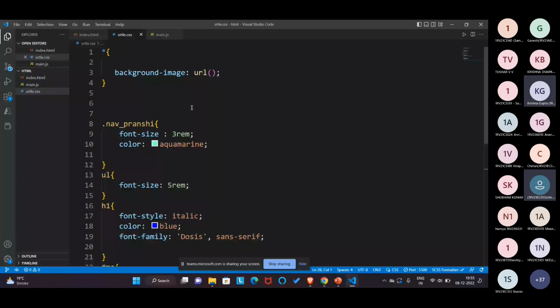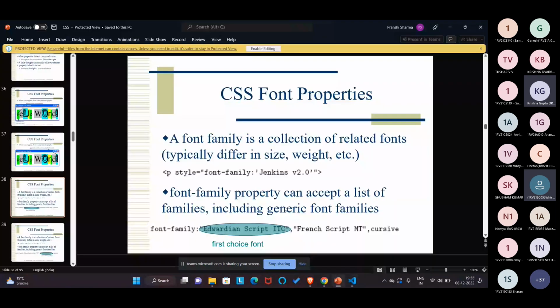Okay, so font family, CSS font property. Font family is a collection of related fonts like size, weight. What is the meaning of weight? Nobody has asked me till now. What is the meaning of weight? Weight basically means how bold your font will look.